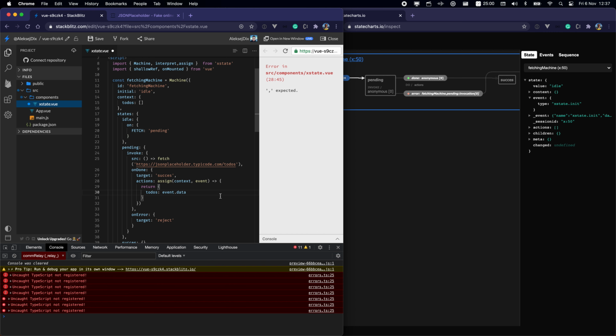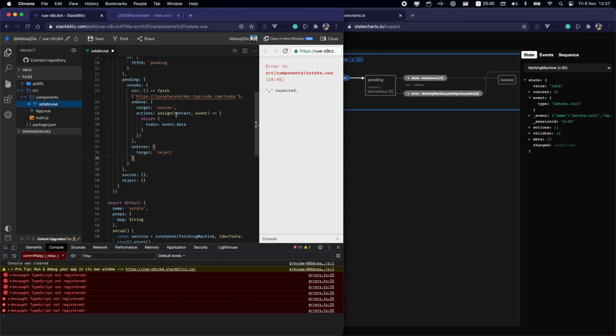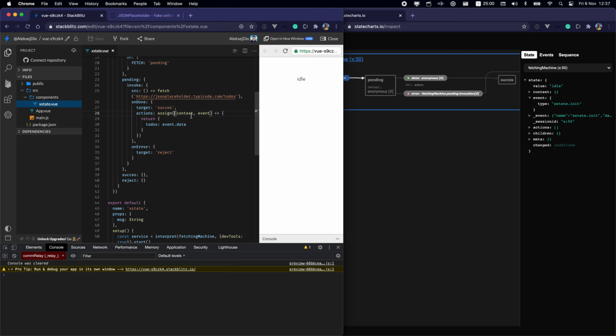So now I'm missing a comma somewhere, and this is on line 45, but this is not true. So on done, context, to-do. Oh, I'm missing a bracket, not a comma.